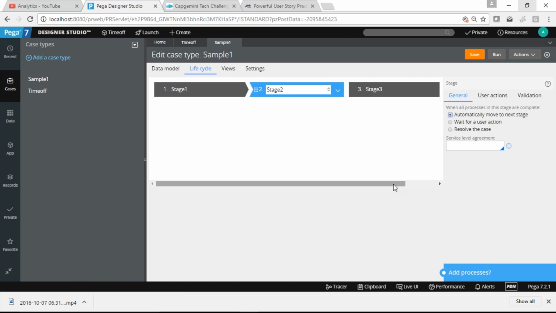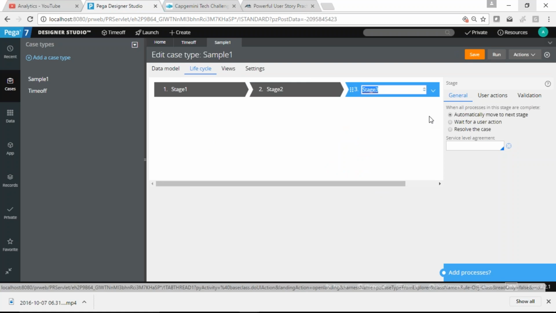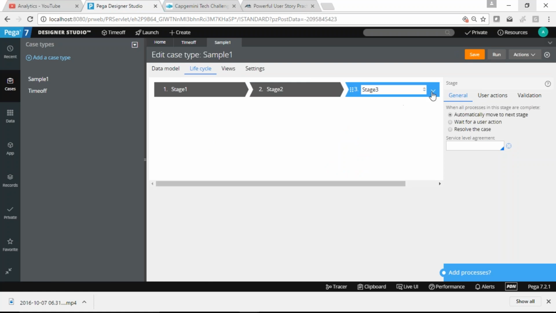So every stage I move to automatic, and if we save it, the flow will change. So if you see now, it was automatic. So if all the processes of stage 1 are completed, it will move to the next stage. So no user action is required now. And if you can see the final one here in stage 3, after that there is no stage. So we are saying that I want that to resolve the case.